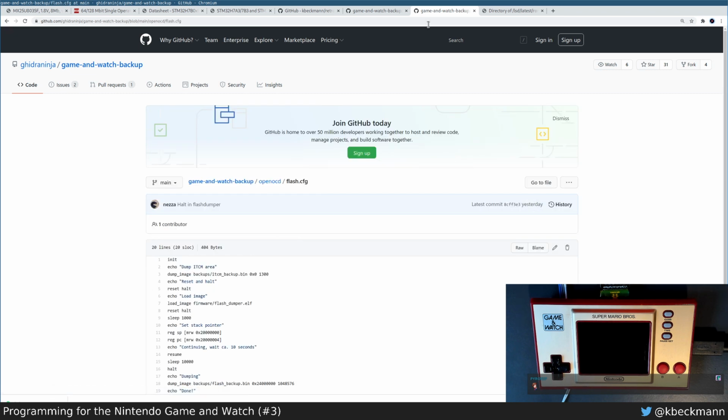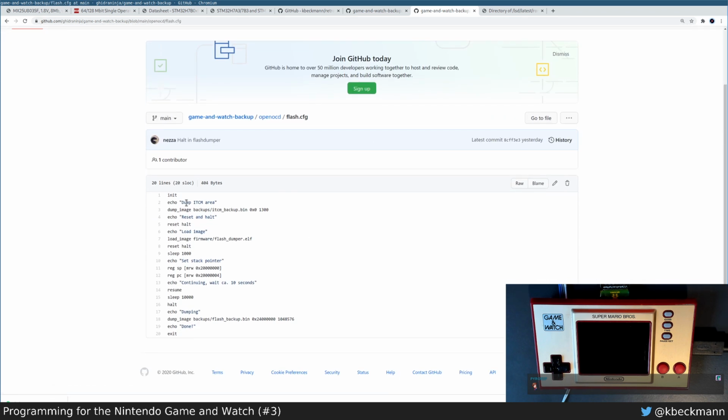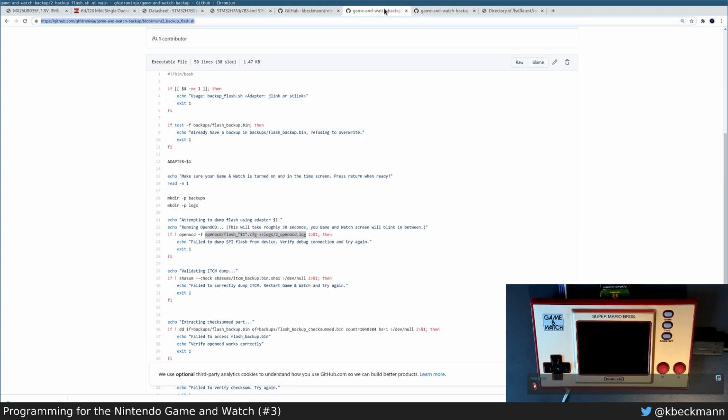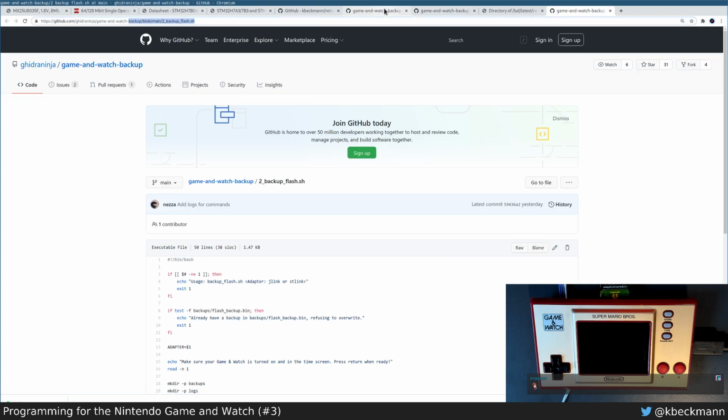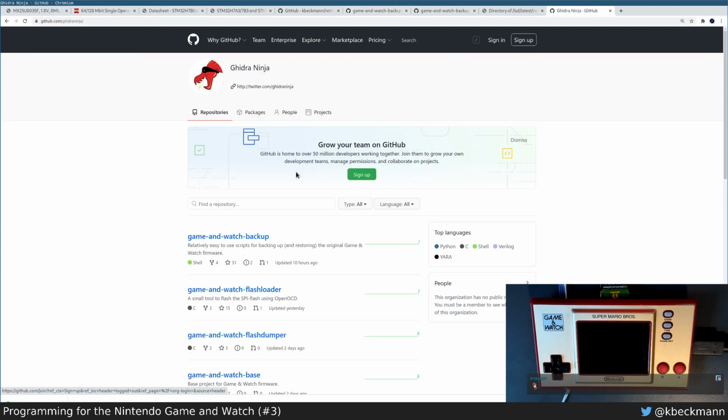So what this does, it dumps the RAM, and then it loads the flash dumper. So flash dumper is another project, which will, let me show you that as well. So as you can imagine, I haven't really prepared anything of this. This is just 100% ad hoc.